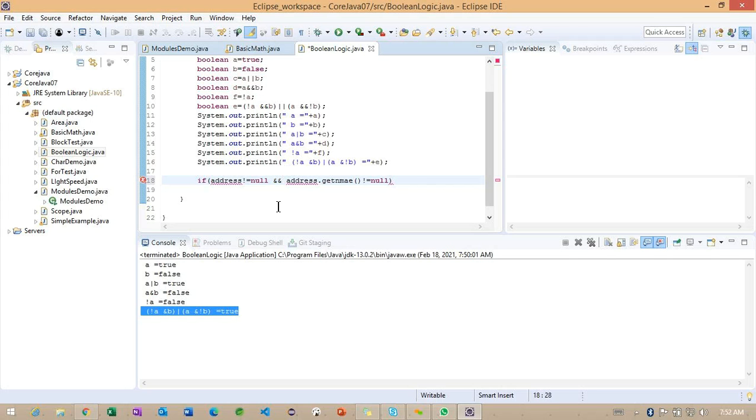Now come back to the short circuit operator. Whenever we use this AND operator, if the first condition returns false, it will not go to the next condition. That is the behavior of this AND condition. In the same way the OR also works: if the first condition returns true, it will not check the other. That is the behavior of the short circuit operators, and in real-time applications we prefer these AND and OR operators.